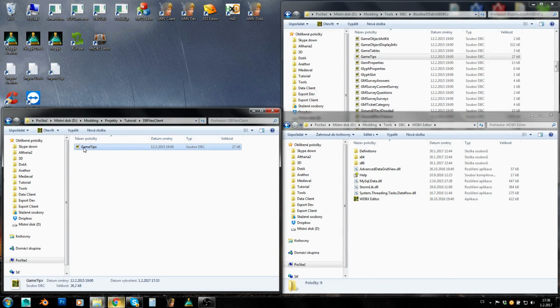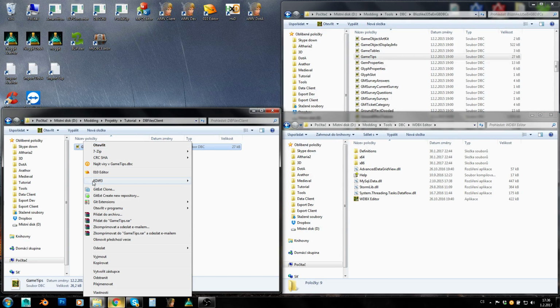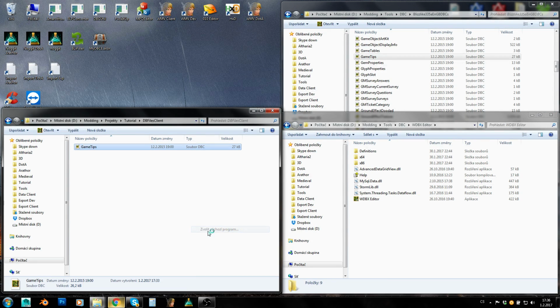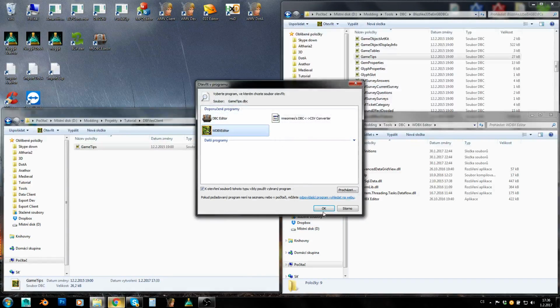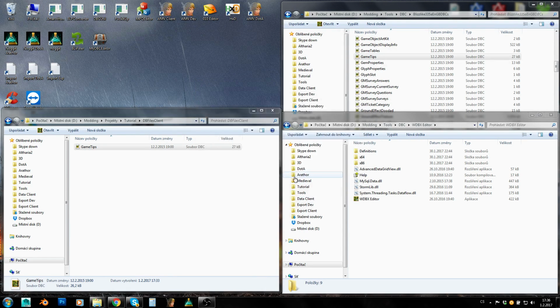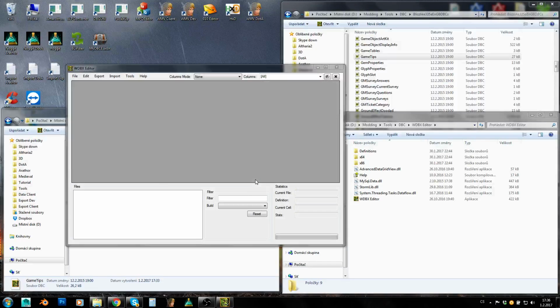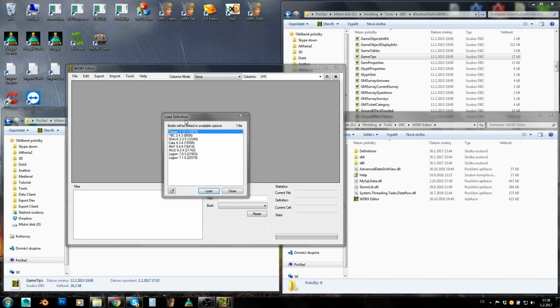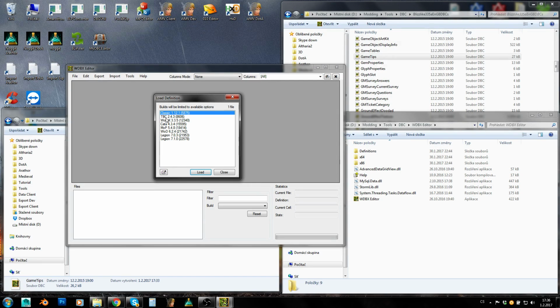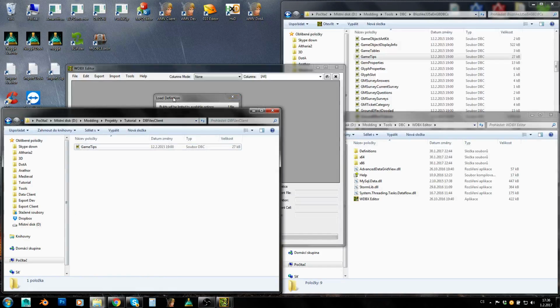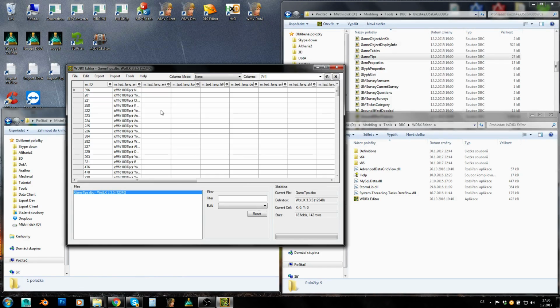And the second thing is just to make sure that your DBCs are being opened by WDBX editor. So let's open it in WDBX editor. Yes. Do you want to run it? And now, as you can see, it is for different versions. So we are modifying GameTips DBC.